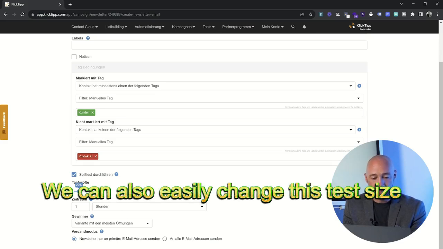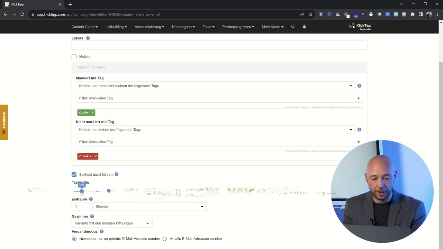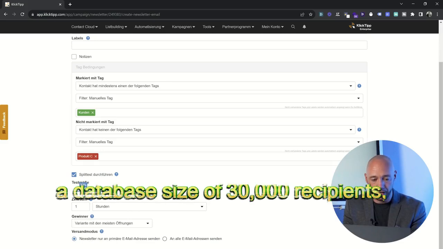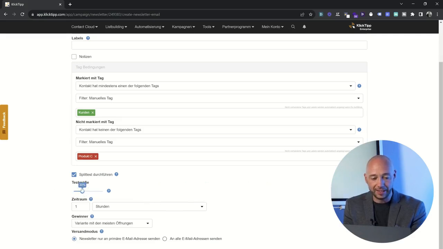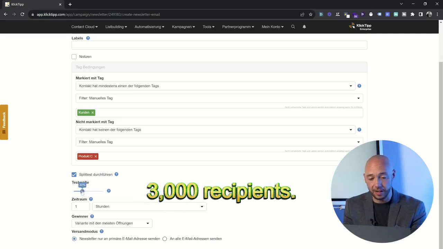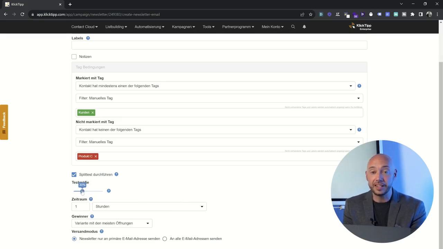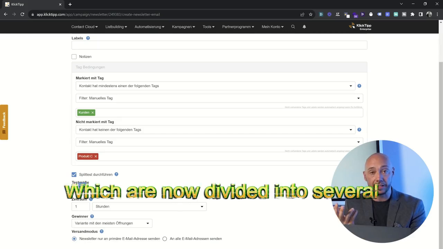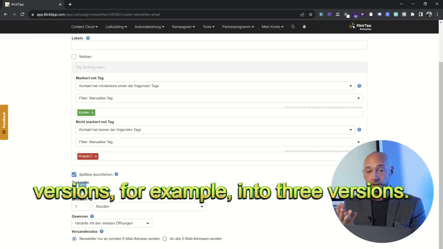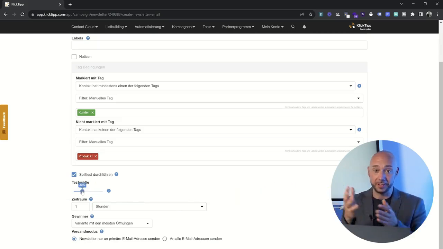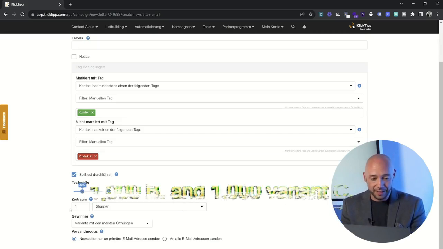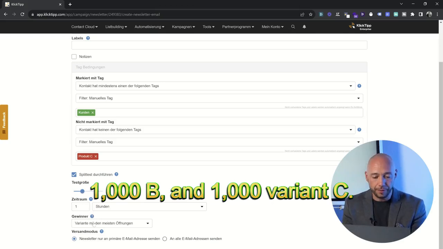We can also easily change this test size here with the slider. So we could also say, for example, we take a database size of 30,000 recipients, a test size of 30%, i.e. 3,000 recipients, which are now divided into several versions, for example, into 3 versions. Then 1,000 would get A, 1,000 B, and 1,000 variant C.